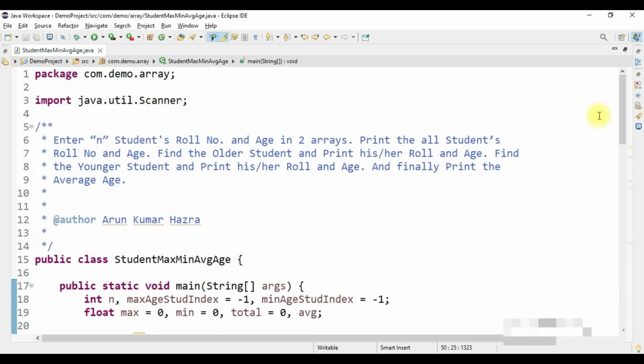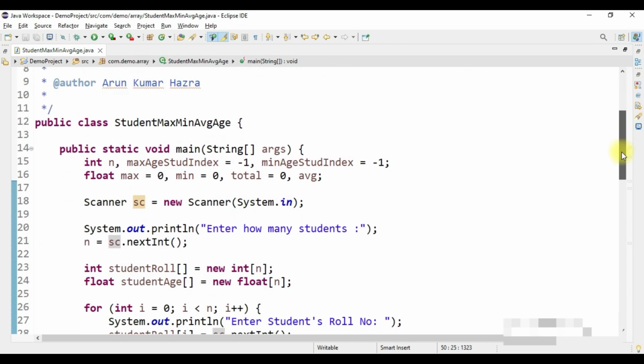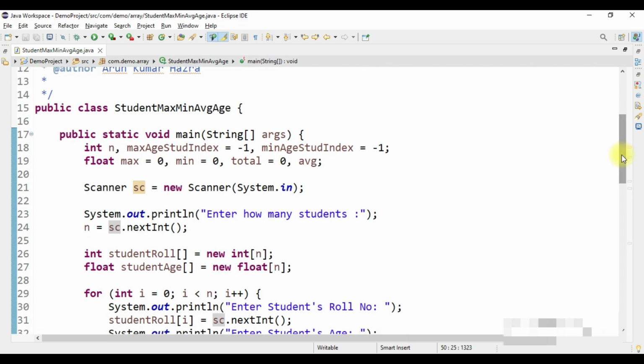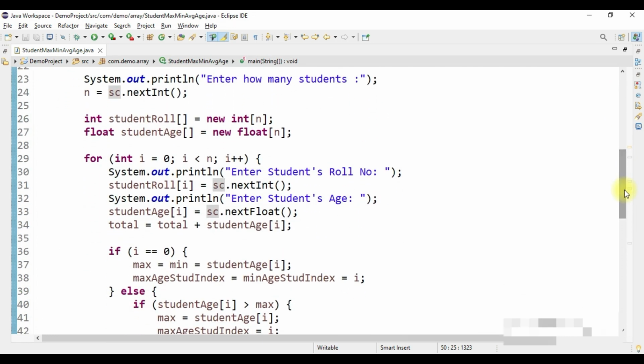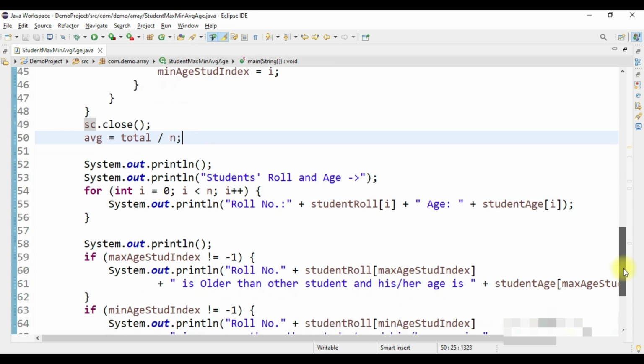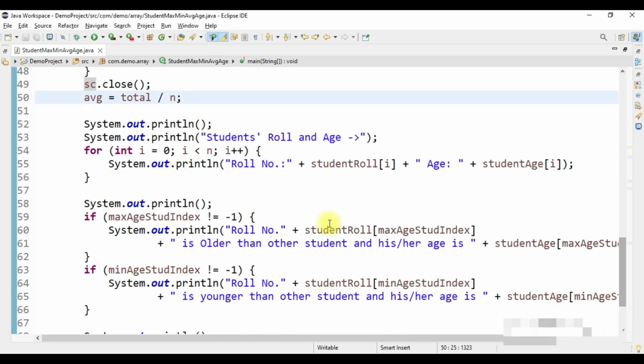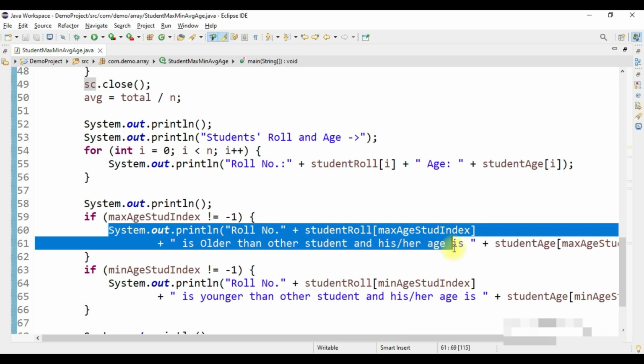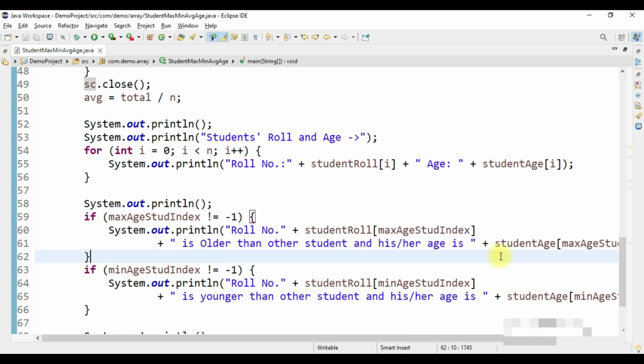Here in total, we created two arrays, collected their values, then based on those values we printed them, and we also found the maximum and minimum value in the student age array. Okay, and finally we found the average and gave a combined statement here: what is the older age, what is the younger age, and what is their roll number.